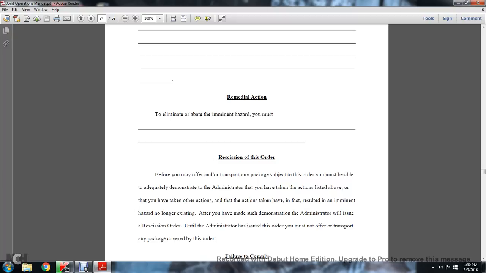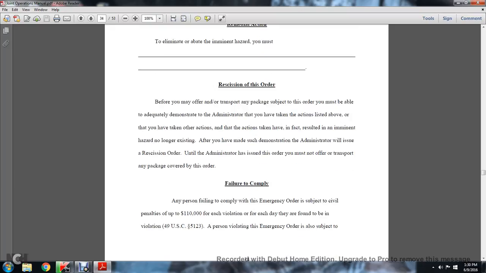Before you may offer or transport any package subject to the order, you must adequately demonstrate to the administrator that you've taken the actions listed above and that you have taken other actions. As a result of the action taken, the imminent hazard no longer exists. After you have made the demonstration, the administrator will issue a rescission order. Until the administrator has issued this order, you must not offer for transportation any package covered by this order.